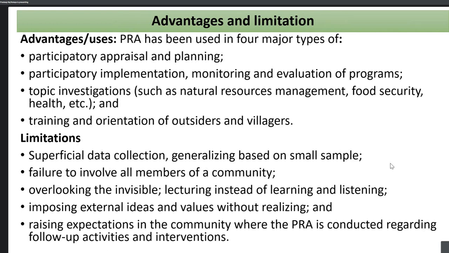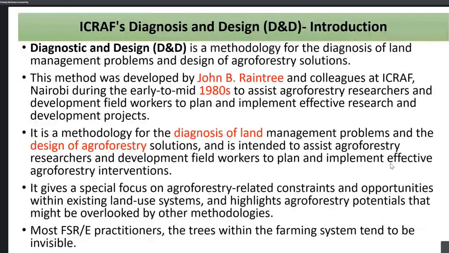Overlooking the invisible, lecturing instead of learning and listening. Sometimes things there get overlooked. Imposing external ideas and values without realizing, and lastly, raising the expectation in the community where the PRA is conducted regarding the follow-up activities and investment.